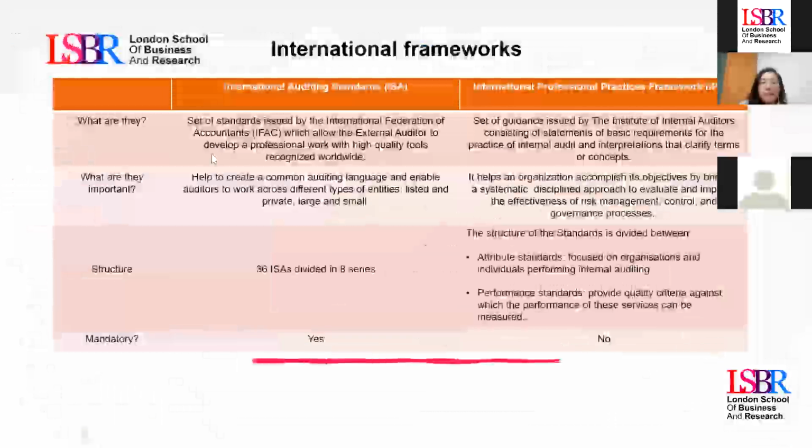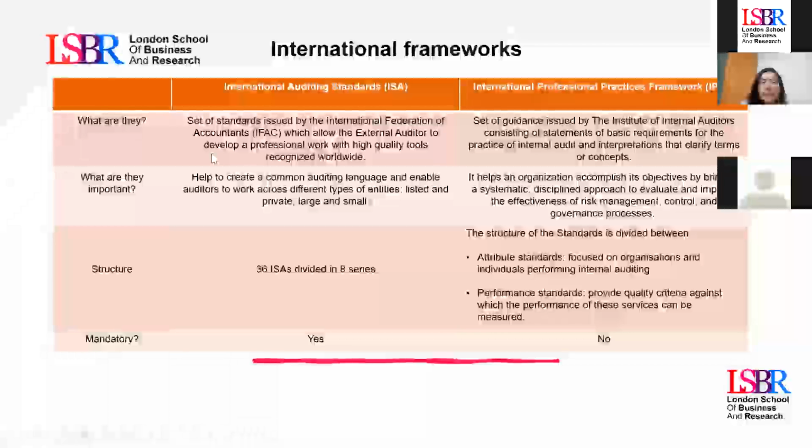This rule is a set of standards that was issued by the International Federation of Accountants, and is to do better and professional work in terms of external audit. And these rules are recognized worldwide. It means that the auditors in India use the same framework like the auditors in, I don't know, probably in Romania. So this is an international framework.